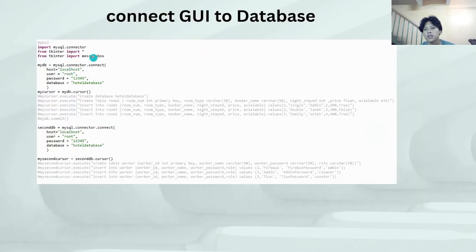So here is the coding. For the first one, we connect the GUI to the database. This import of MySQL connector is to connect our GUI to the MySQL. And the next one is to import Tkinter because we use a GUI. And the next one is to import message box. So this part is to connect the GUI to the database.